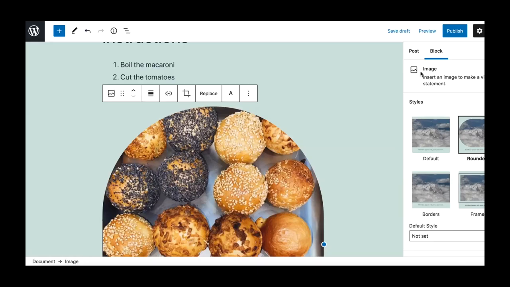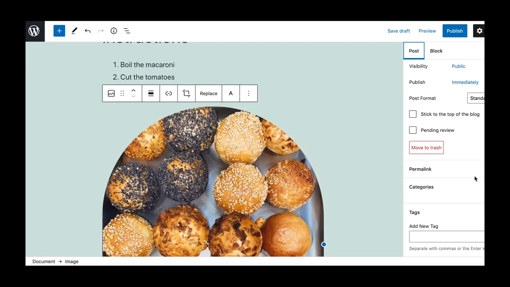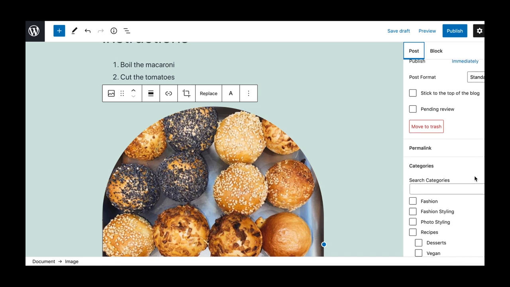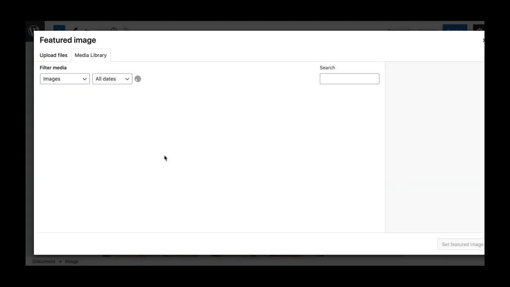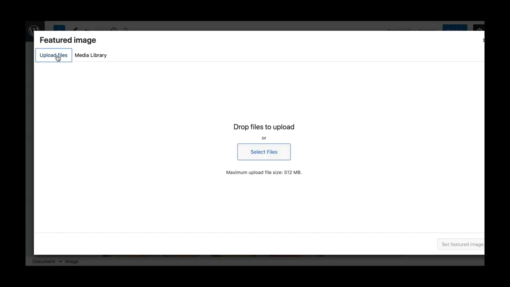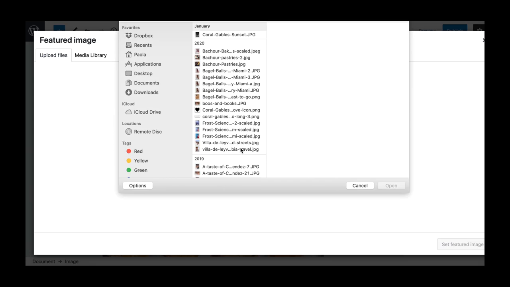To add a featured image, click on the Documents tab on the right-hand settings. You're going to see a bunch of options. Scroll down until you see Featured Image. All you have to do is click and upload an image that you want to be featured.